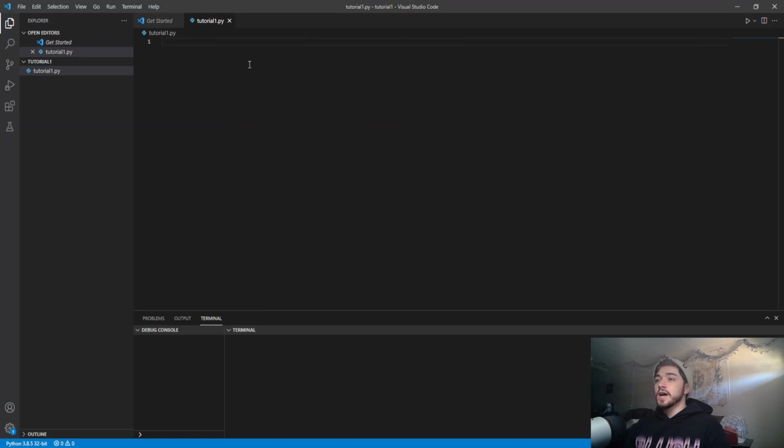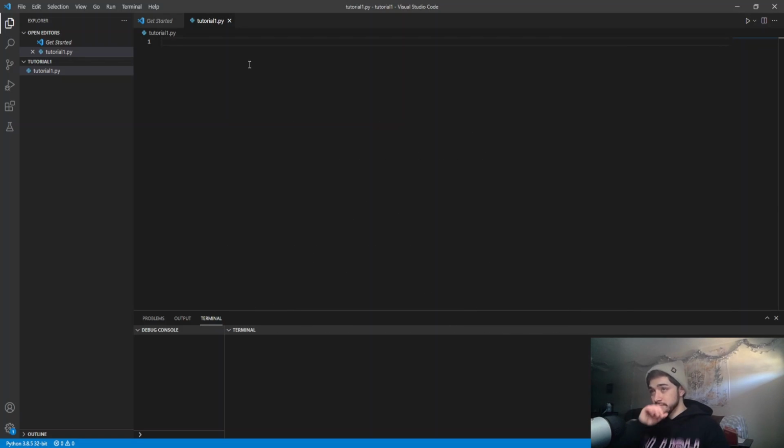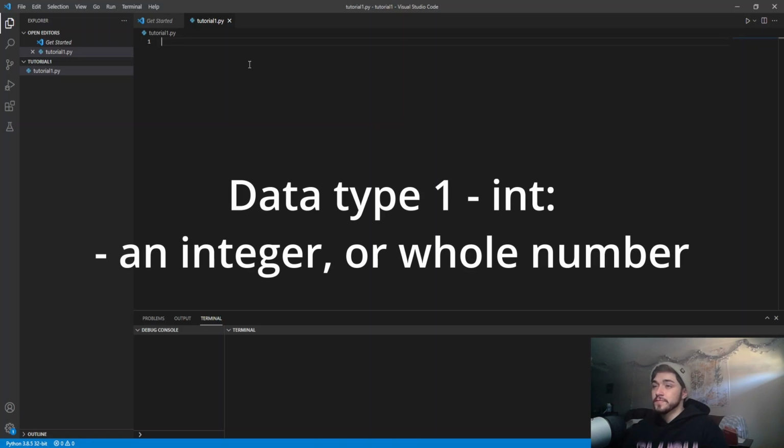Alright, so now that we have our Python file opened, I would like to define a few things before I begin writing the code. So the first thing I'd like to define would be a variable. Now a variable is, by its simplest definition, a name for a location in memory that holds a value of a specific type of data. So let's say I wanted a variable that holds a whole number. Now in computing we always refer to a whole number as an integer or an int data type.